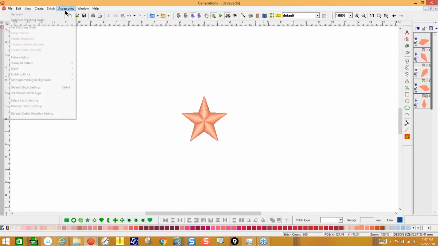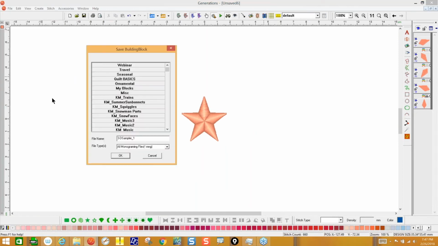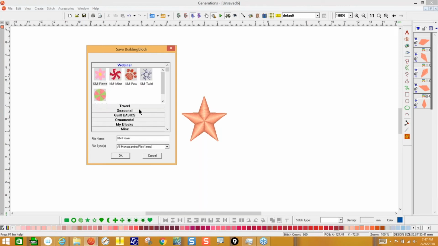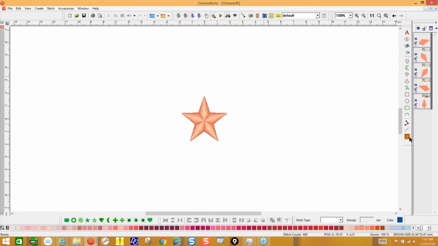come up here to accessories and you see this building block here. You can open building blocks or you can save a building block. So we're going to save the building block. Figure out where you want to put it. Webinar. Let's make that a star. Okay, so now I saved it as a building block.